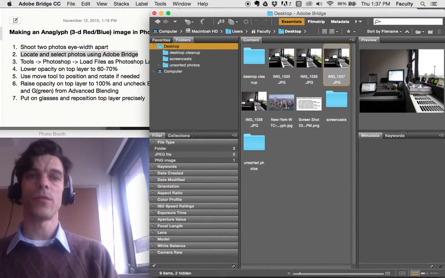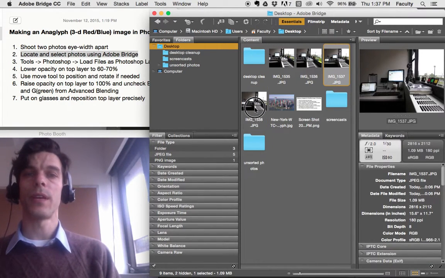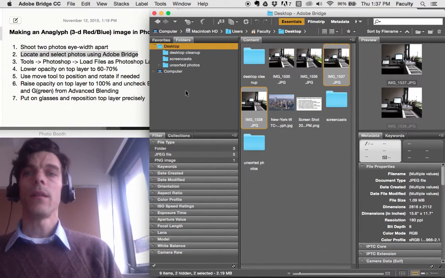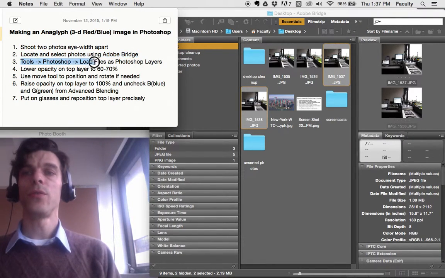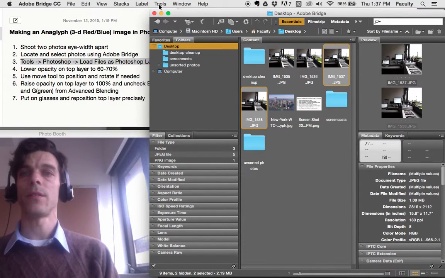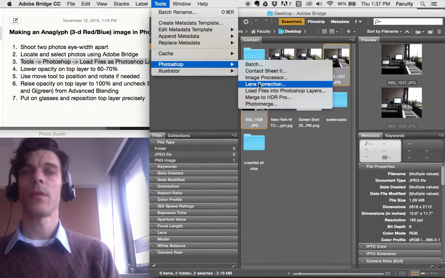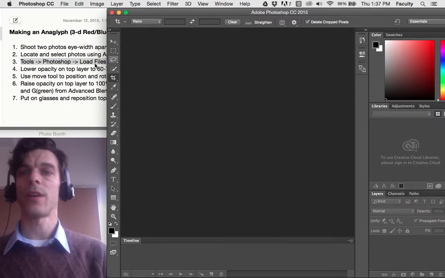So here's the two pictures I shot. I'm going to hold down Shift while clicking on the second one to select two pictures. And then I'm going to go to Tools, Photoshop, Load Files as Photoshop Layers. So here in Bridge, I'm going to go to Tools, Photoshop, Load Files into Photoshop Layers.